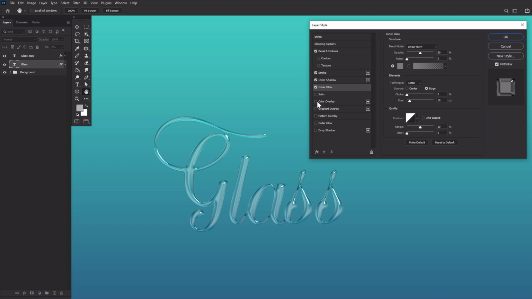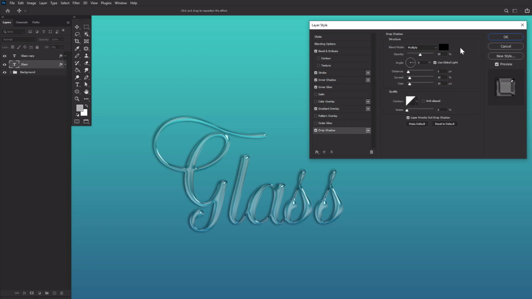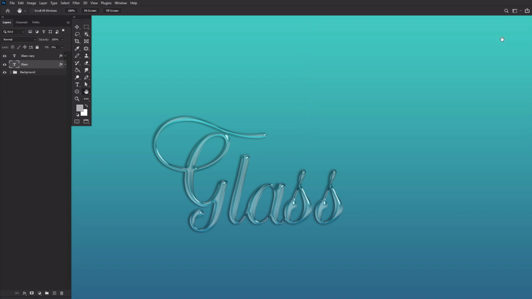Next, add a gradient overlay, with a blend mode set to multiply, an opacity of 50%, the style set to reflected, and then we're going to use the aluminum 5 gradient fill. Again, the links to these gradient fills are in the description. Once done there, we're going to add a drop shadow with an opacity of 50%, a distance of 5, and a size of 10. This will style our first layer, but we still have one more to go.